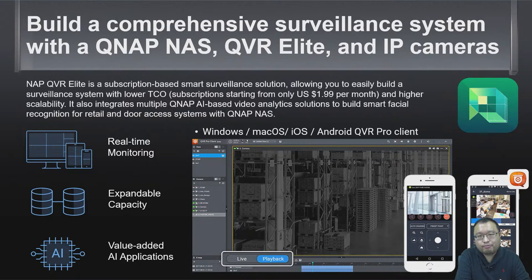Because IP cameras have become more affordable, many users start to deploy their own surveillance system. With NAS, you can easily do that. Our QVR Elite is a subscription-based surveillance service, so you don't have to be forced to buy so many channels on the NAS or pay more when you have a smaller area. You can simply choose based on your location and area size, and add more channels one by one in the future. QVR Elite provides real-time surveillance monitoring and playback, and also various AI-assisted features to help you better track and diagnose your surveillance footage.